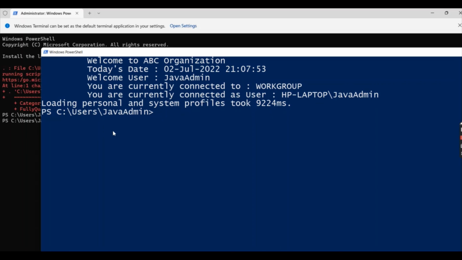Our profile script has run, and we are seeing: welcome to ABC organization, today's date, welcome user Java admin, you are currently connected to workgroup, you are currently connected as user HP laptop\Java admin, and loading personal and system profiles took this time in milliseconds.